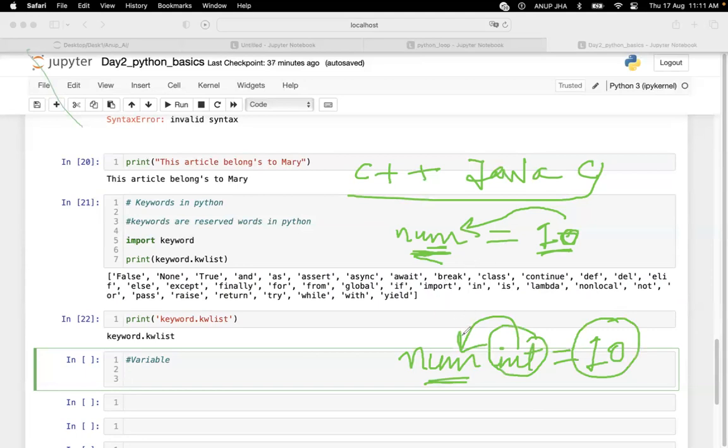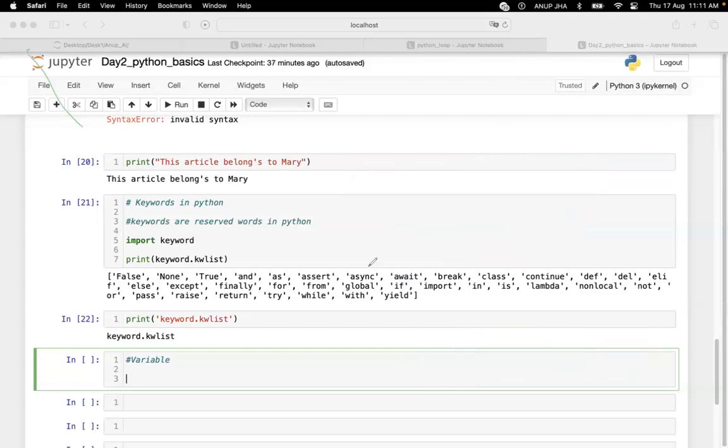In more technical terms, we can say that variables in Python are values that will vary. A variable is used to store a value. According to the requirement, this value of the variable may change in future. So let's understand what I have told you.